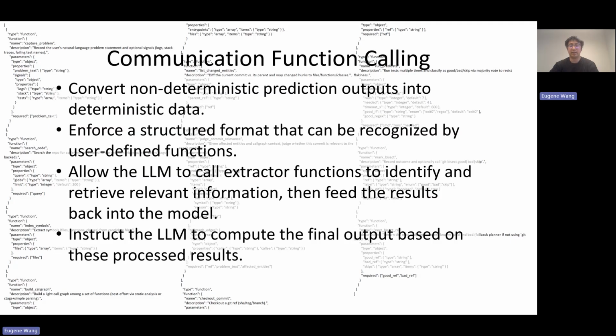And then the LLM can call extractor functions. The extractor function can identify and retrieve relevant information like code entities, logs, or commit metadata. The results are then fed back into the model, refined for its reasoning, as we mentioned earlier. Finally, the model is instructed to compute a final output based on these process results, ensuring the workflow is consistent, reliable, and aligned with our debugging pipeline.